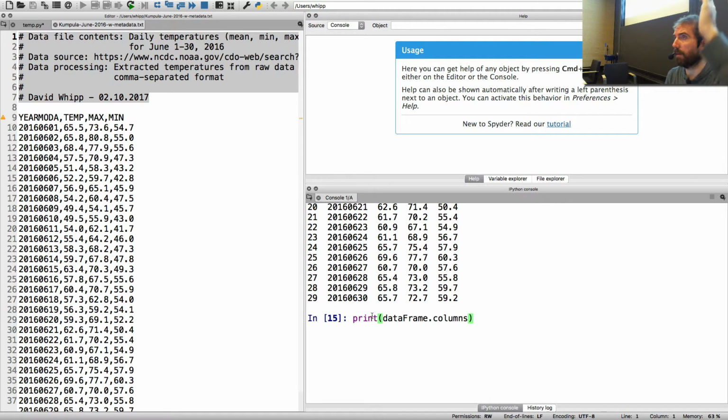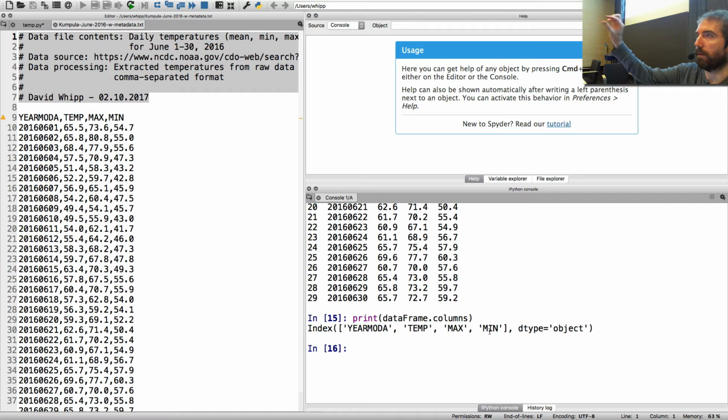So this is going to tell us something about the different columns of values we have in our data file. If I print dataframe.columns and hit enter, I get back year, moda, so that's year, month, day. That's the first column, then temp, max, and min. These are just the headings that we saw at the top of the data file when we read it in.